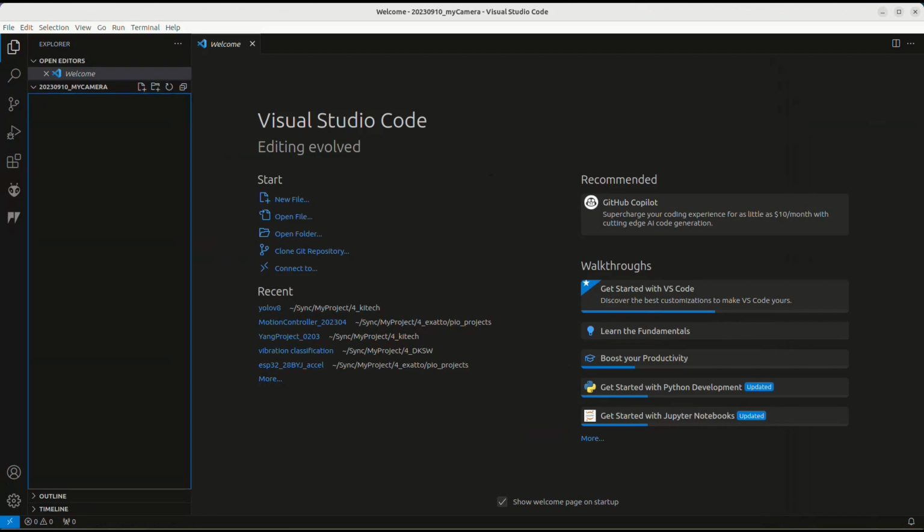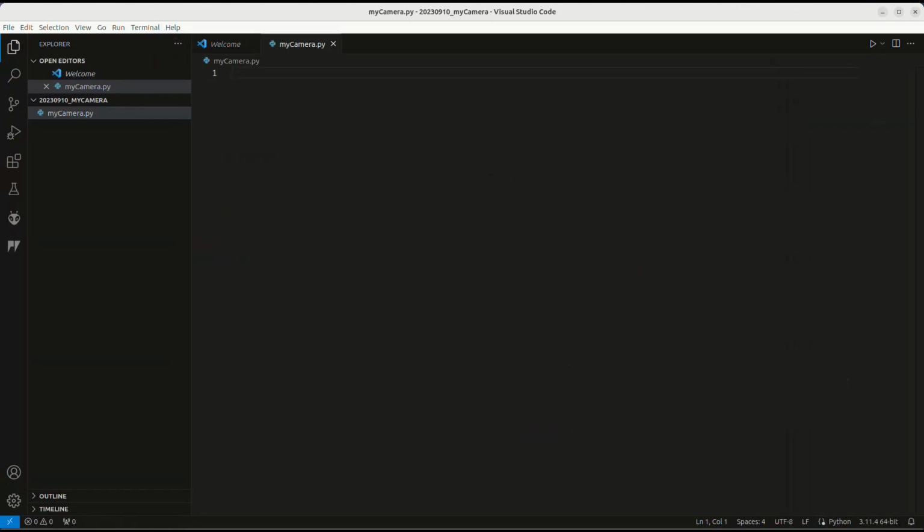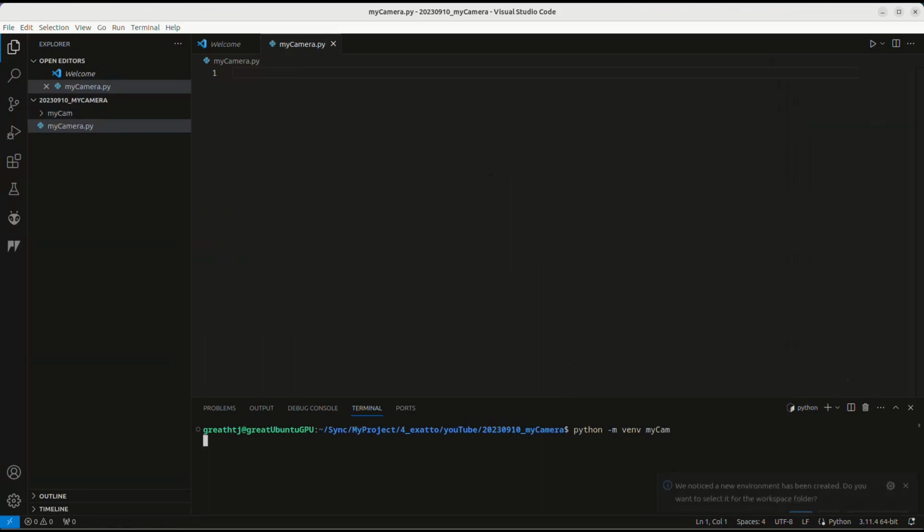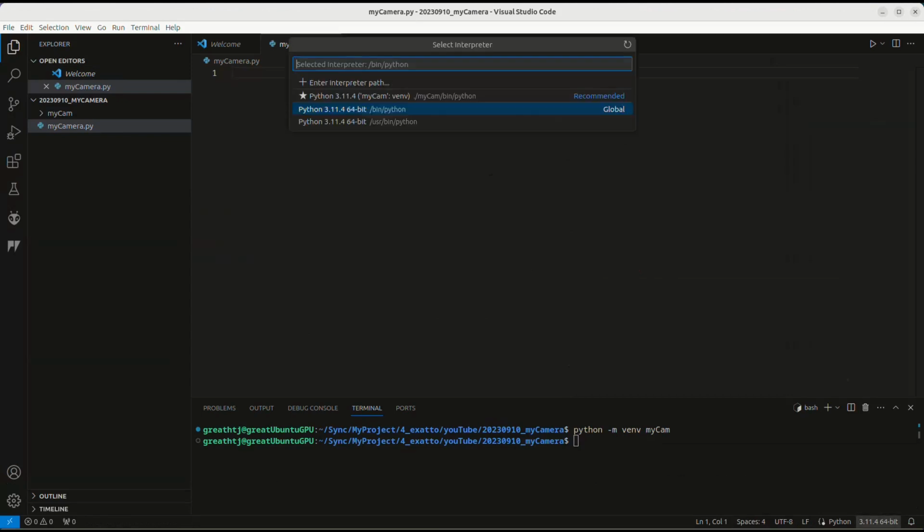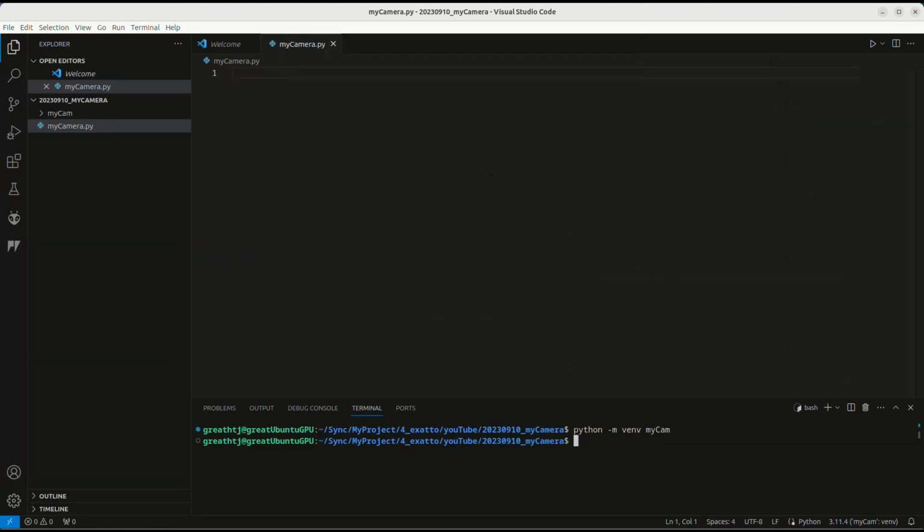Let's create a file called mycamera.py. Oh, before that, we'll create a virtual environment. We need to install the necessary libraries for that, you see. Let's name the virtual environment something like mycam. And we'll also let VS Code run the code in the virtual environment from now on. We'll activate the virtual environment in the terminal as well.